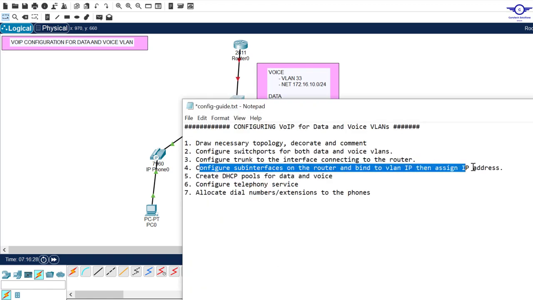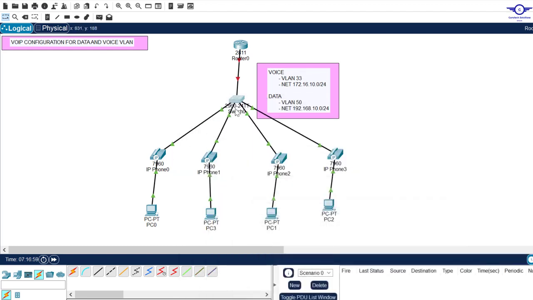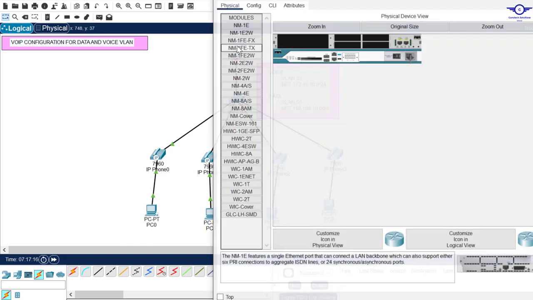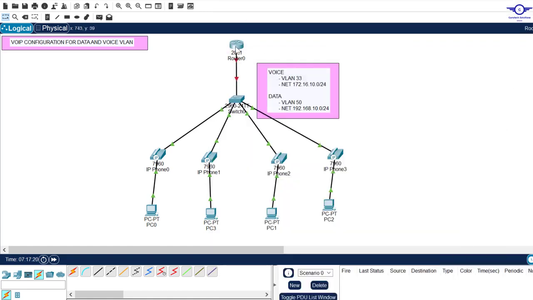All right, so configure sub-interfaces on the router and bind to VLAN IDs, not IP, and then assign IP addresses. Okay, so remember we have two VLANs, one for data and one for voice. So we have to enable what's called inter-VLAN routing. So we need to create sub-interfaces such that one sub-interface will represent voice, another one for data traffic. Okay, so we just go to the router, and what we do first, we identify which interface this is.